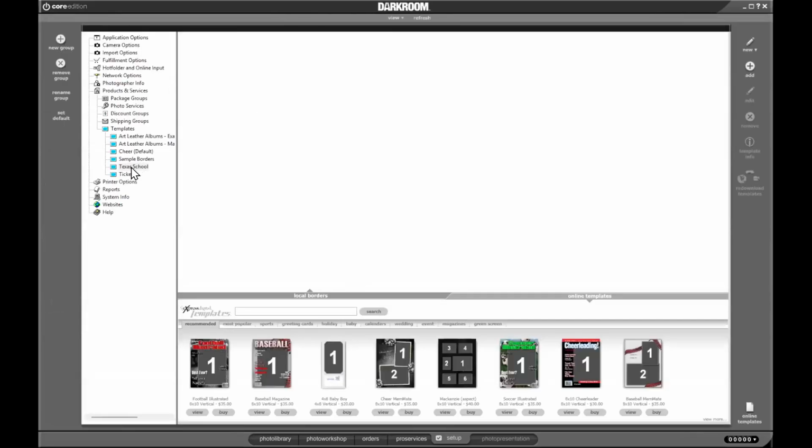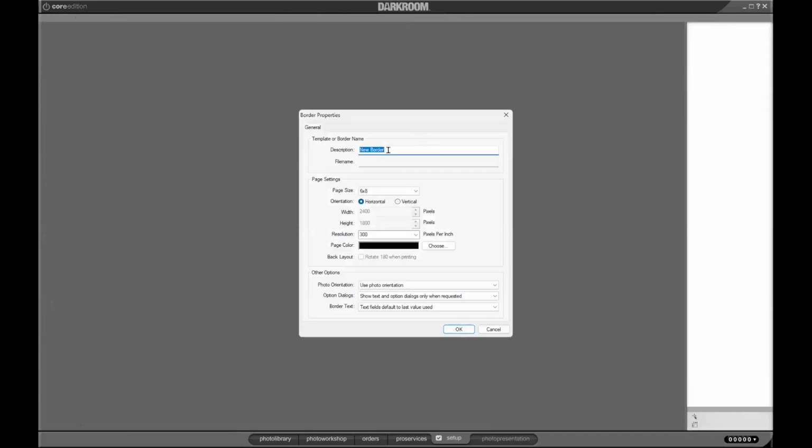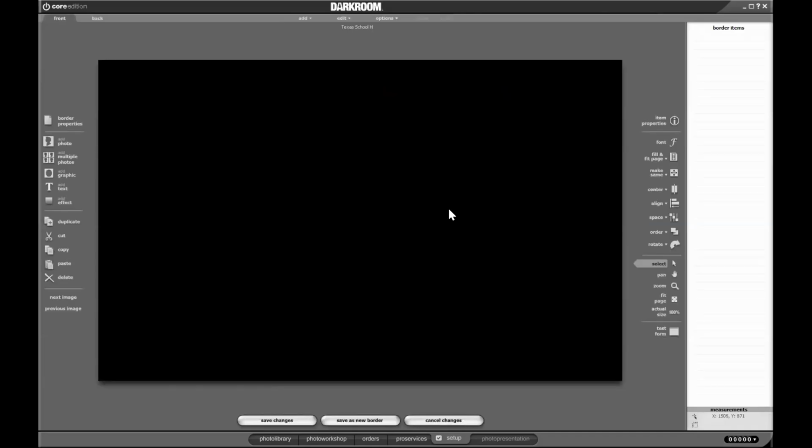Okay, so we're going to create our border. I'm going to click on new and give it a name. Texas School, H for horizontal, and then we'll set our size for the overall size of the print and click OK. So there's our blank palette that we're going to add our graphics to.